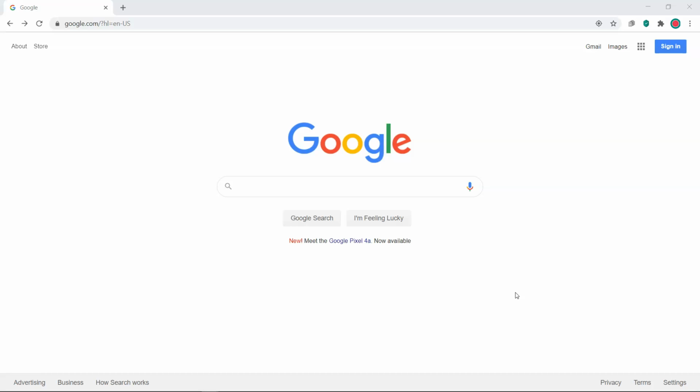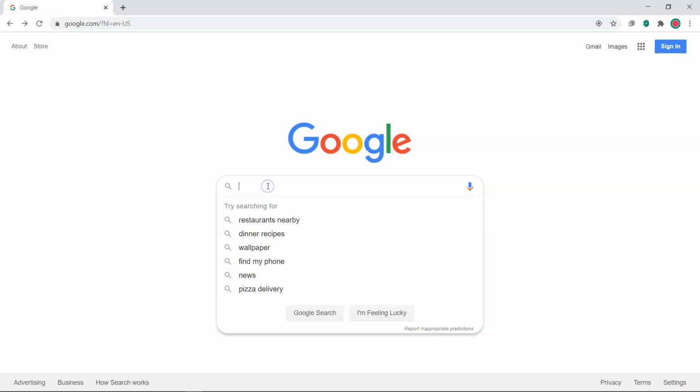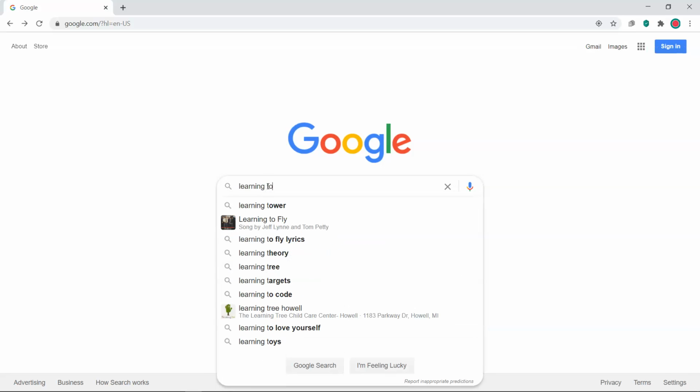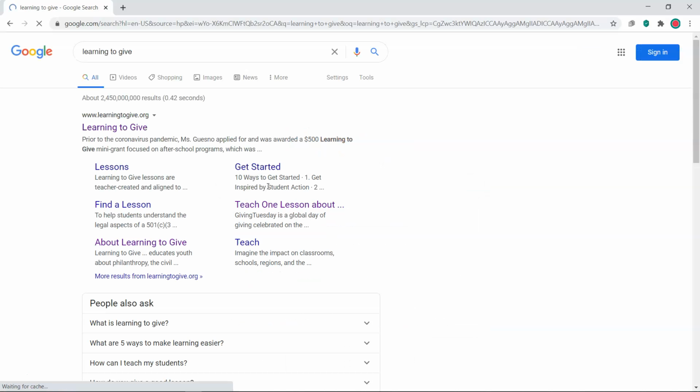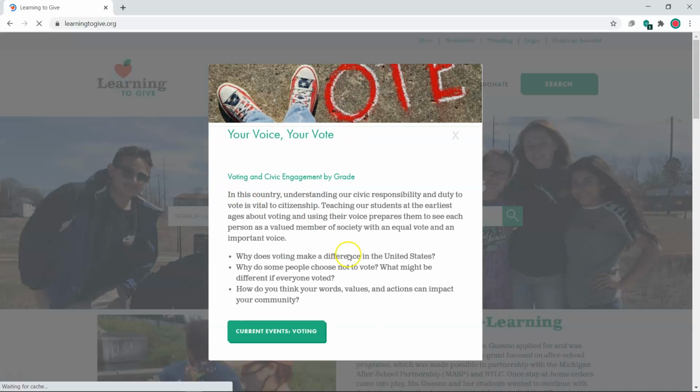In particular, I'm going to show you a lesson called Get to the Root, which is an easy launching point to have your students become involved in their communities. And this can be used for individual students, for small groups, or an entire classroom. And we're going to start where most people start, with Google. Whether you choose the address bar or the search, you can type in Learning to Give, and the first item that comes up will be learningtogive.org.